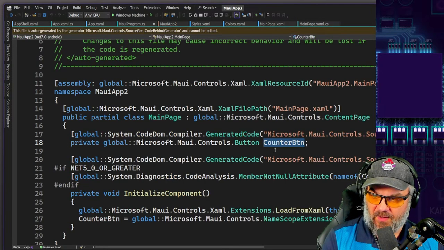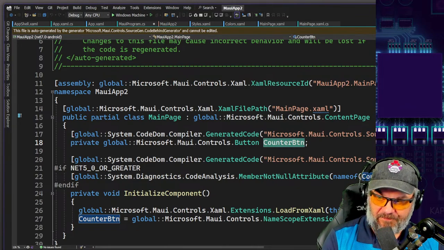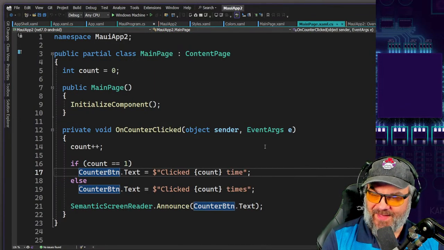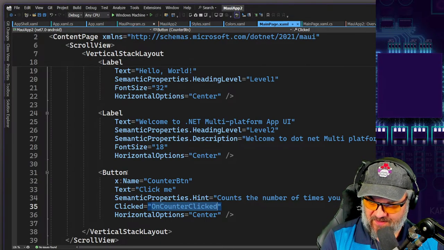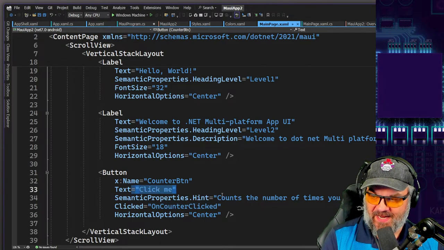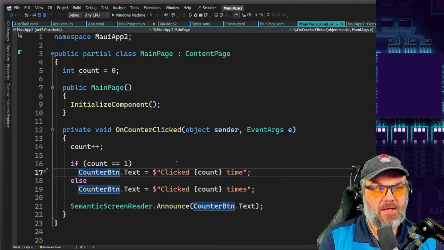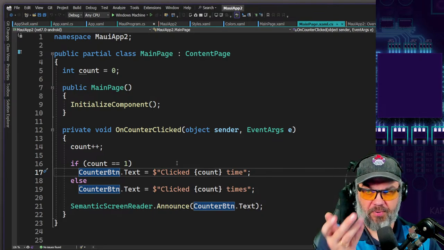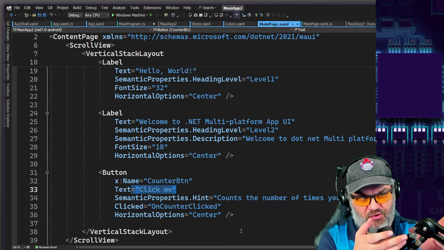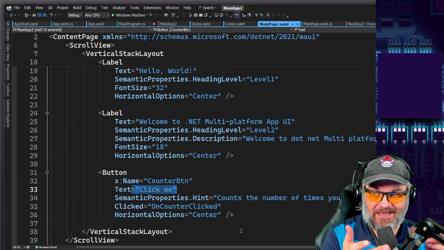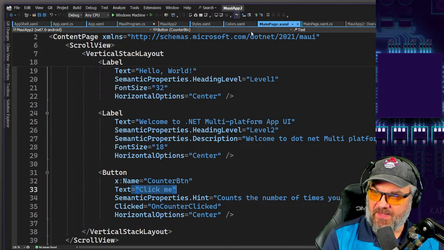So if I F12 there, you see it jumps back into some generated code behind the scenes of this MAUI button. That's generated based off of the XAML over here. So it's this button, and we're going to change the text on it by using the text property here. So our components that we're defining in our markup have a C# representation inside the class that has the same name. You can see here, the files have the same name.